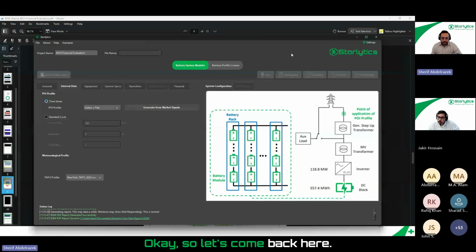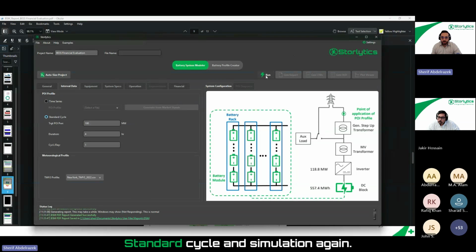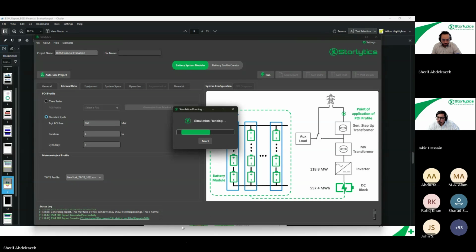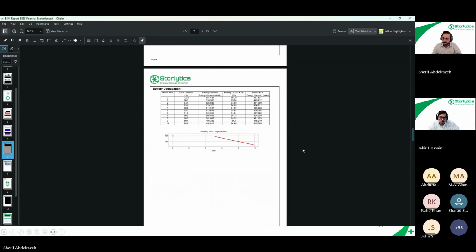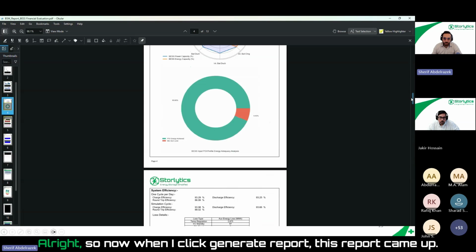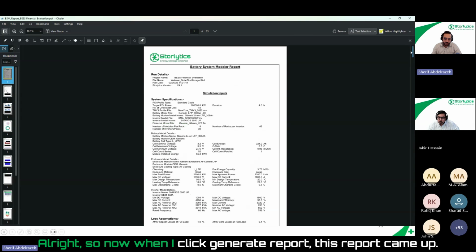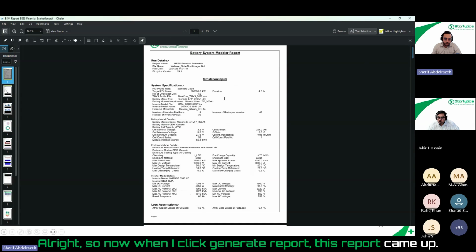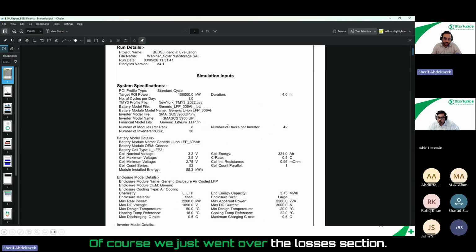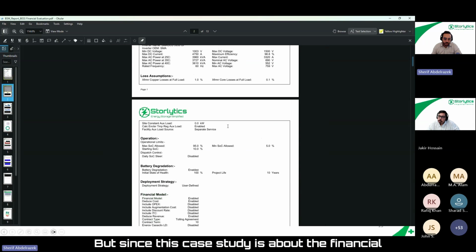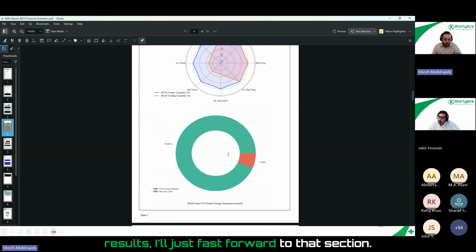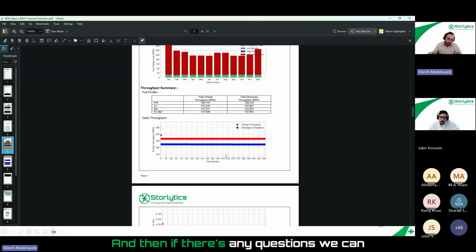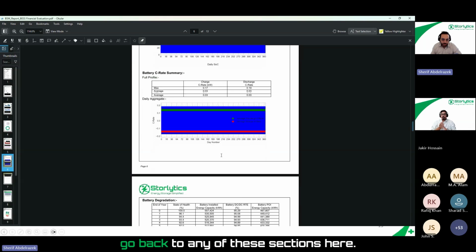Okay, so let's come back here, standard cycle, and simulation again. And we were going over the report. All right, so now when I clicked generate report, this report came up. Of course, we just went over the losses section, but since this case study is about the financial results, I'll just fast forward to that section. And then if there's any questions, we can go back to any of these sections here.